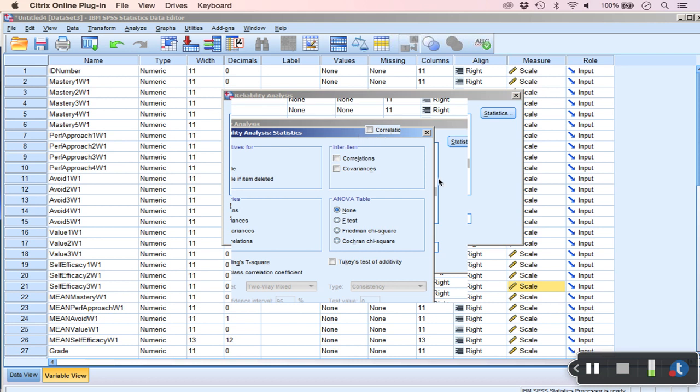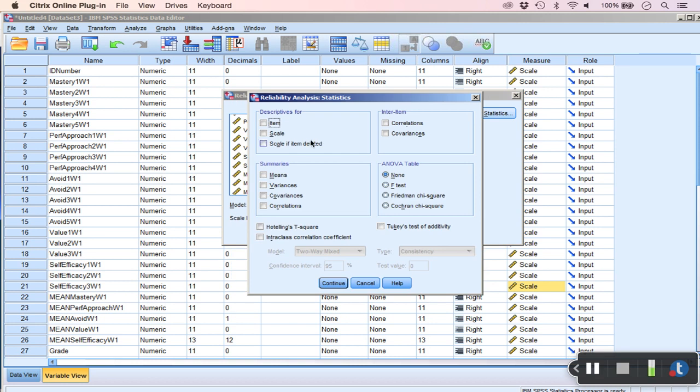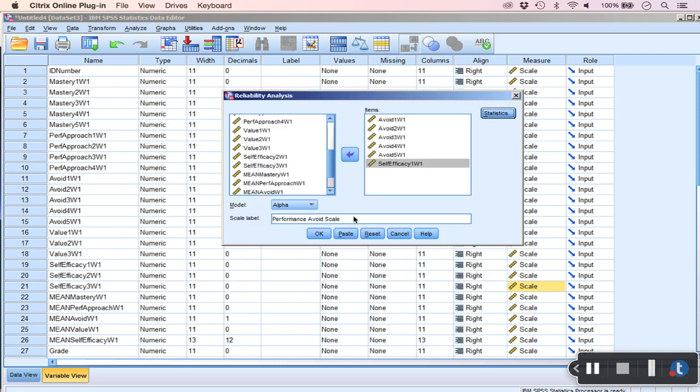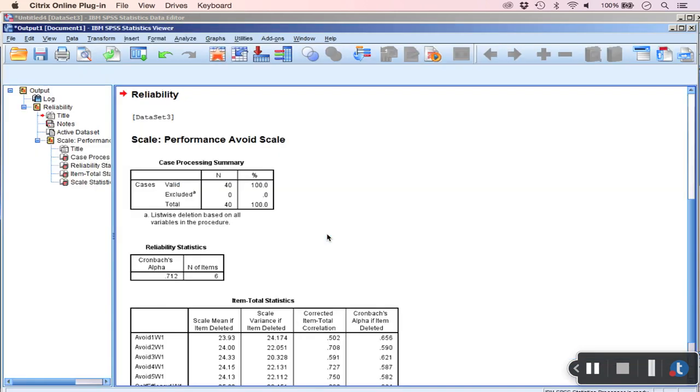If you click under statistics, there are a couple options. You can look at correlations among items. Once my window pops up here, hang on, let me fix my SPSS. There we go. So you can ask for descriptives for individual items. You can ask for the scale. This box is a nice one because it'll give you descriptives for the scale if you delete certain items. So we'll just click on those for fun to see what they look like. We'll go ahead and click Continue. And then I'll go ahead and click OK.